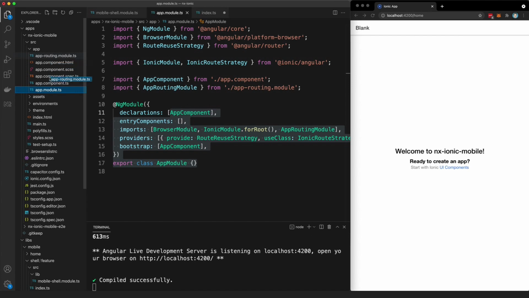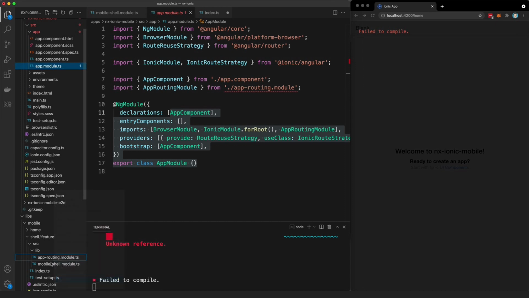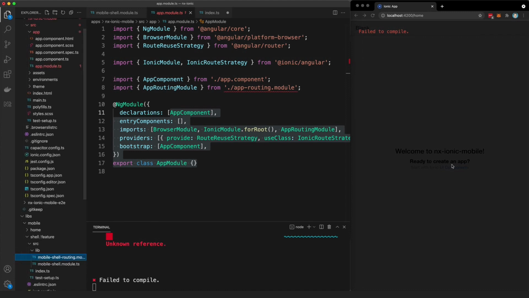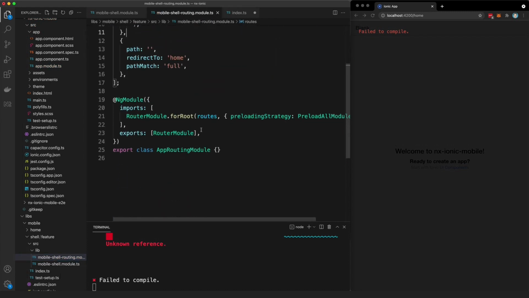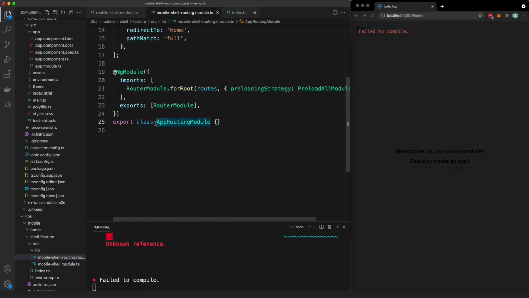So first, I'm just going to move this routing module into our shell. And I'm also going to update this name to mobile shell routing.module.ts. And this is the part where everything's going to start breaking. So we'll just ignore that until it all starts working again. And we will also need to make sure we update the name in this file as well from app routing module to mobile shell routing module.